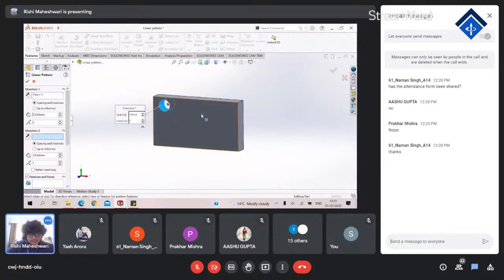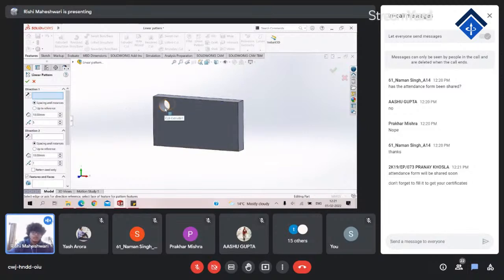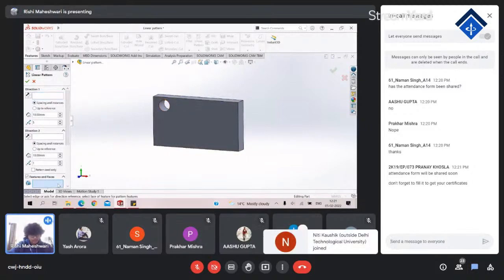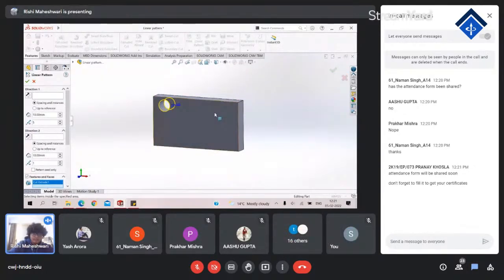So if I select this, right, now this is the most fundamental mistake which anyone makes while going for a linear pattern. You have to keep in mind what is going on in the left tab here. As you can see, instead of selecting features or faces, I have selected the direction. So I have to just delete the direction from here because this is not the direction. This is the feature which I want to actually replicate. Let's click on features and faces. Let's click here. And now you can see that this particular entity will be replicated.